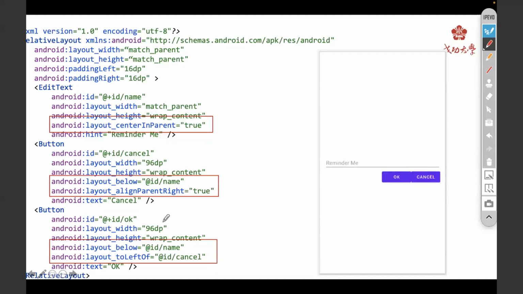And the third child view here is the OK button. You can see it also has its layout below property set to this edit text window. So that's why the OK button is also placed below the edit text window.